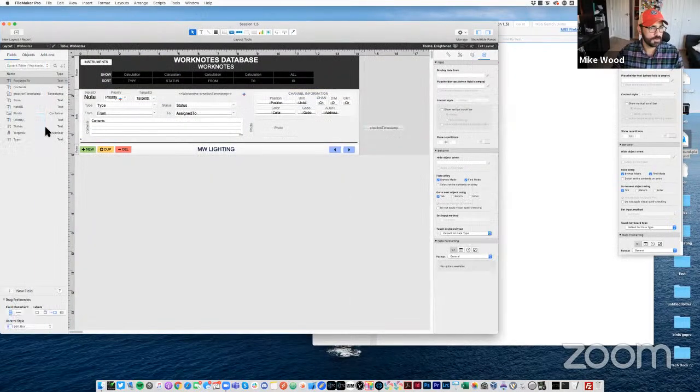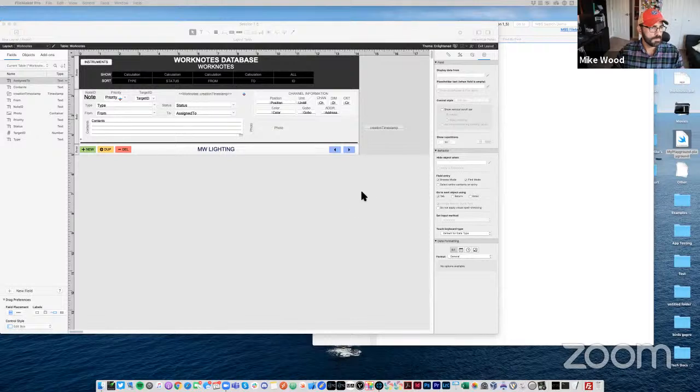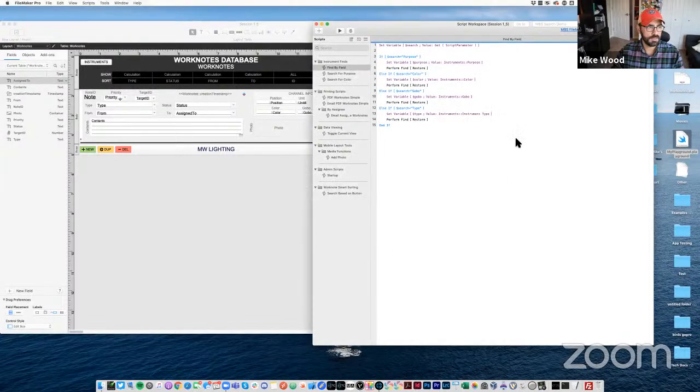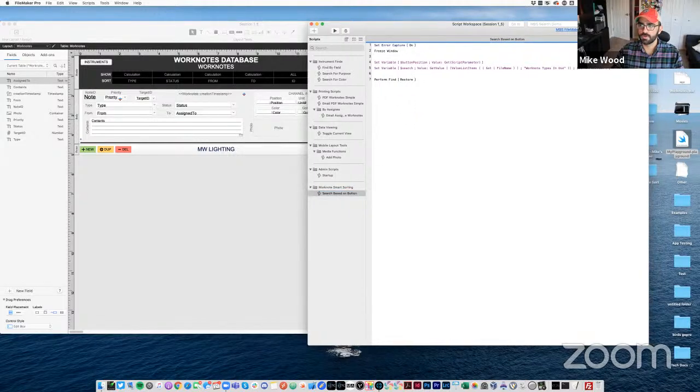So I'm going to go back into layout mode and create this new script. I've already started this script, but I'll walk you through how it works. The first thing I did is set my error capture on, freeze my window, and then set a variable called button position. With that variable, I am going to assign script parameters to each one of these buttons based on which one it is. The first one will be number 1, the second one number 2, third one number 3, fourth one number 4. So I'm going to get that button position based on that.